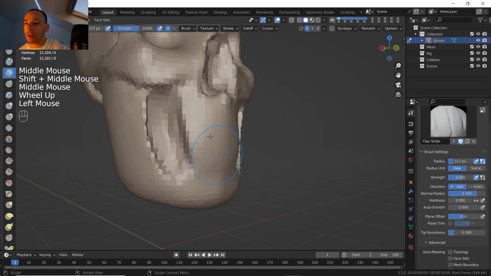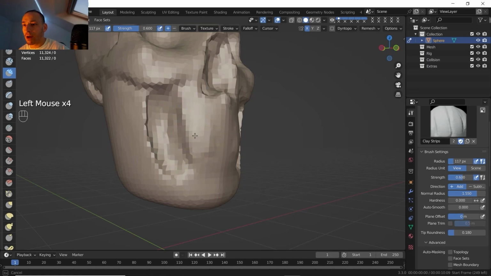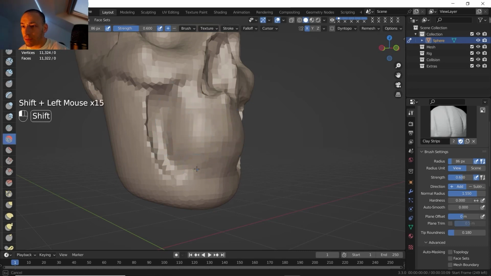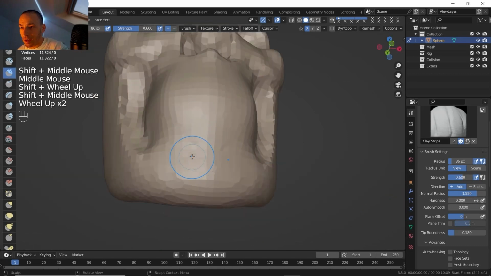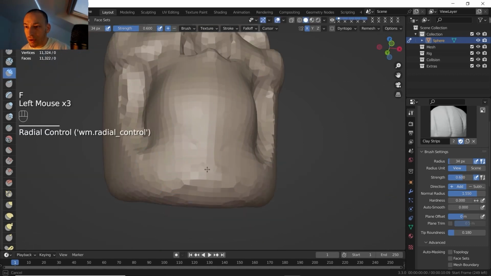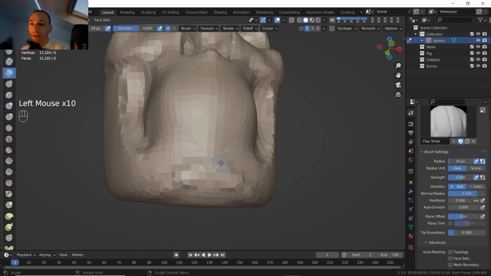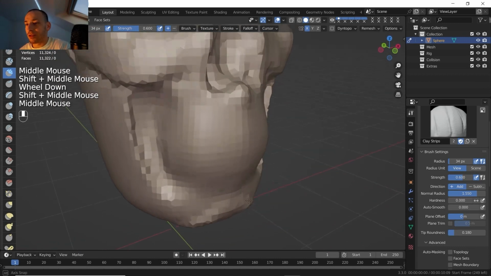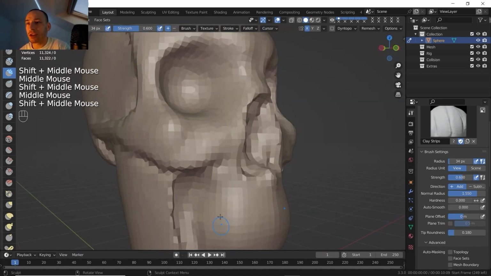Let's take the clay strips brush, and now I'm going to go in with the brush. So something like that, that's going to be the area of the mouth. We can go smoother, something like that. Here for the chin, smaller, we can make this sort of a V, a reverse V, let's say. Not so hard, just to be there.